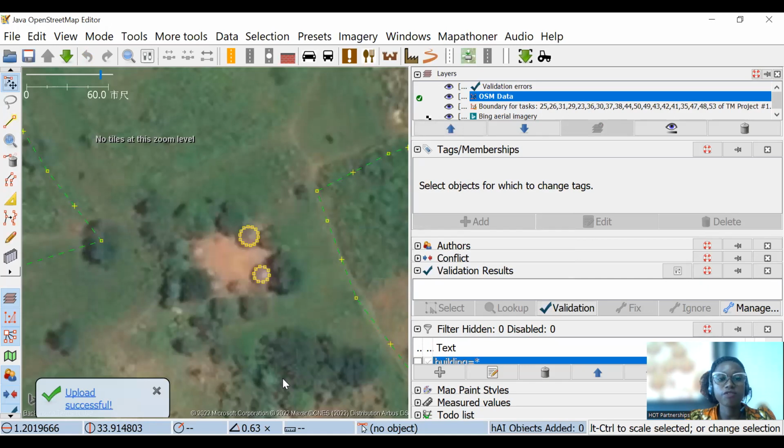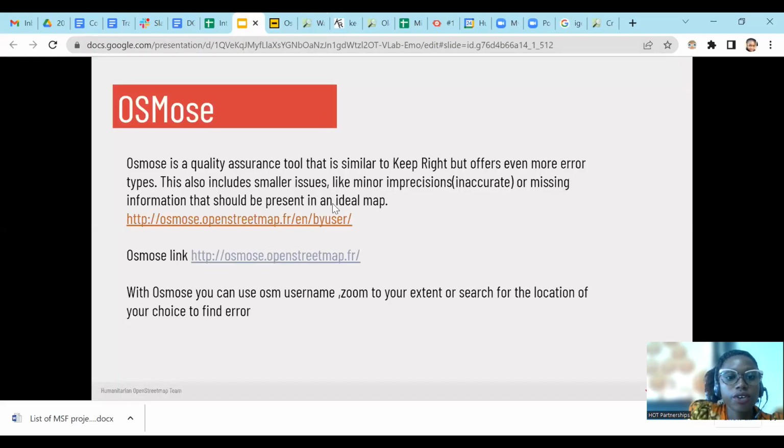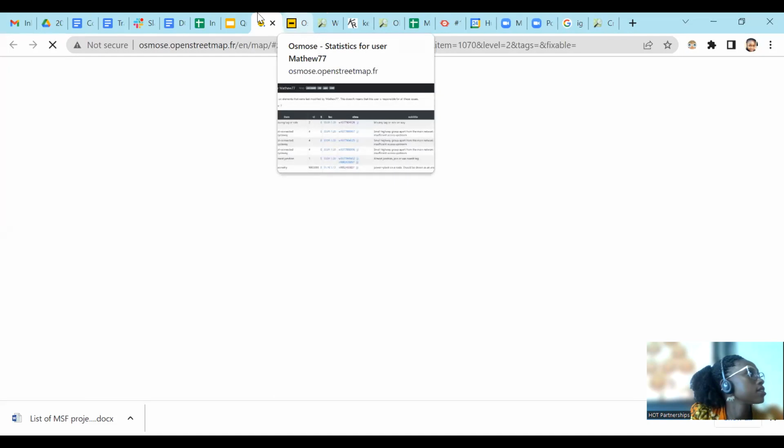This is very good if you want to fix any data quality issues in relation to yourself, like your own username. You go ahead, enter your username, run the query, and keep fixing the different issues. The other thing that OSMose does is when you go directly to the website, just like the way we have been doing earlier on. When I click on this link here, it will take me to the interface.